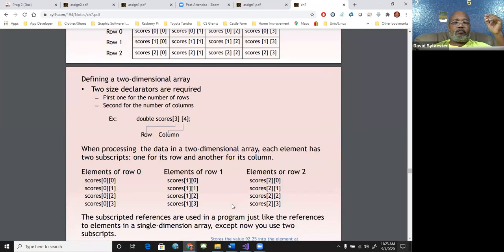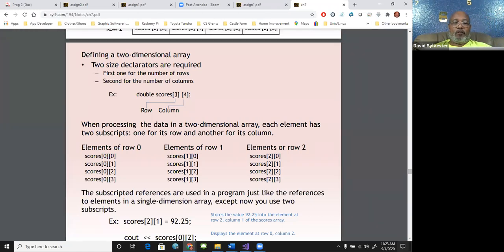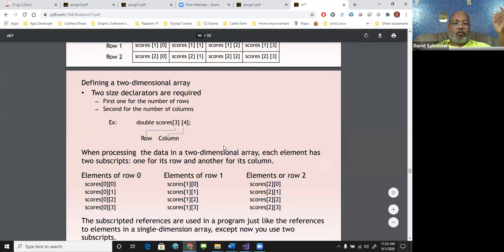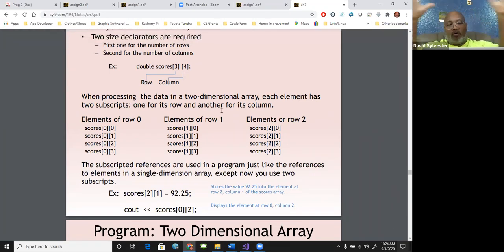Now, it tells us in defining a two-dimensional array, you're going to have 2 size declarators. So you're going to have the row, not the column, the row first, and then the column. So this right here, 3 by 4, 0 to 2, and then 0 to 3. Row and column. So when processing the data in a two-dimensional array, each element has 2 subscripts, one for its row and another one for its column.